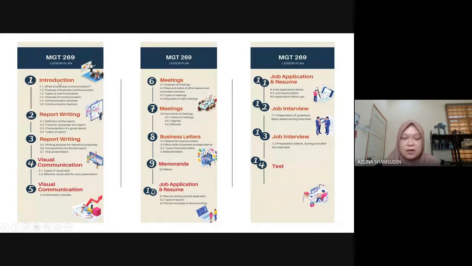For the first week, we're going to learn the introduction to business communication. For this chapter, even though it's a bit long, it's very basic and simple, and it is just like a revision of MGT162, because in MGT162, if you still remember when you took part 1 or part 2, I'm not sure, you learned about communication. So this first chapter will be the same.